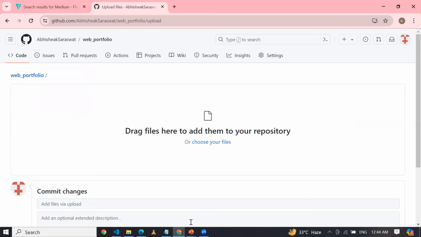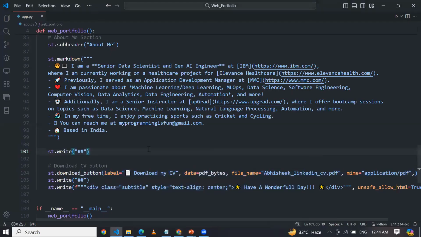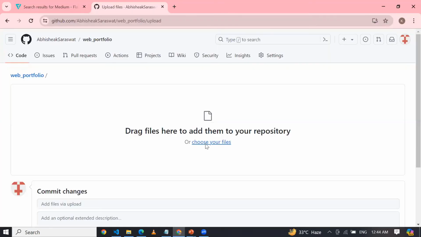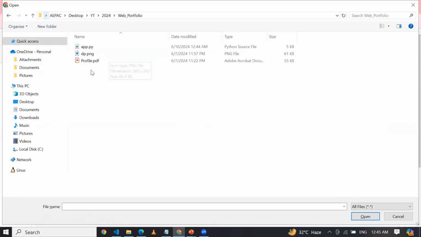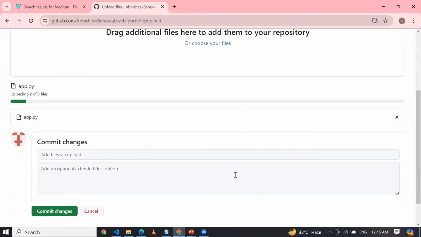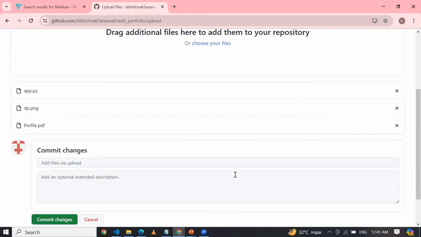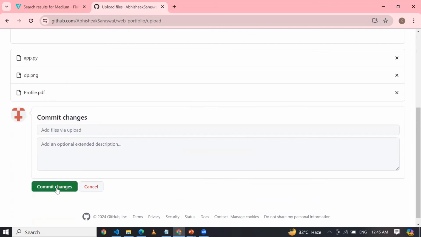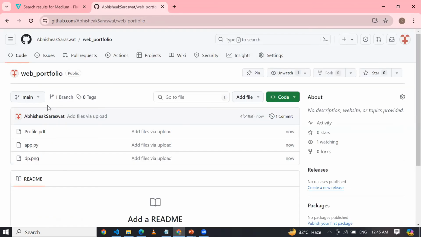So click on it. Now let me first of all save this VS Code. And here what I'm doing is choose your files. And guys, here are app.py, my display pic, and my profile. Now simply select all these three files and click open. Okay, it's done. And now commit changes. Easy. So I have uploaded my profile and the VS Code file, and some images, whatever assets you are using. So that particular information you can add here.